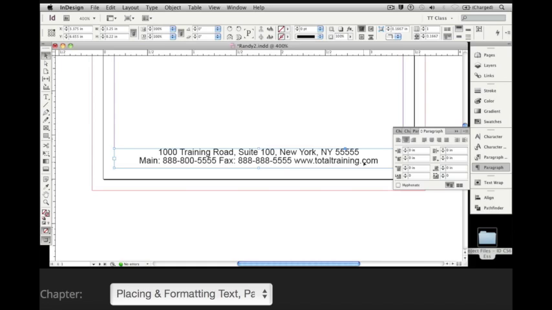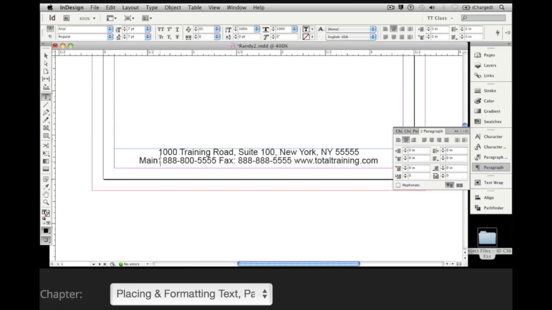So I'm going to start first with the main information by taking my cursor and placing it just to the right of that colon next to the word main. I'm going to double click to change from my selection tool to my text tool and hold the mouse button down and drag it to the left to highlight the word main as well as that colon character.